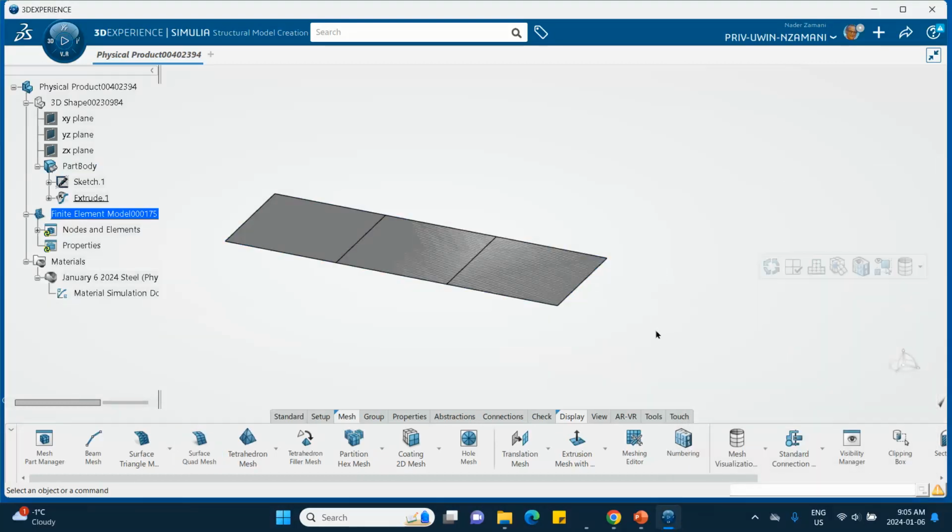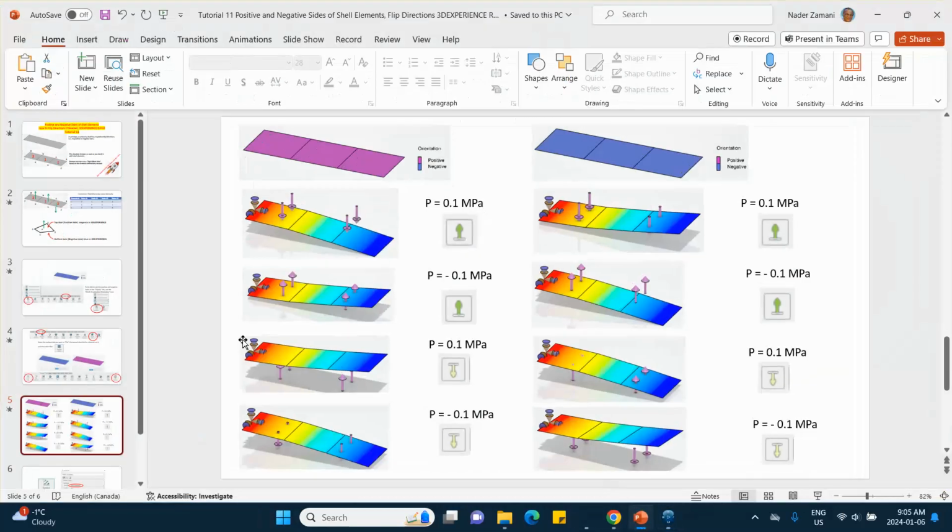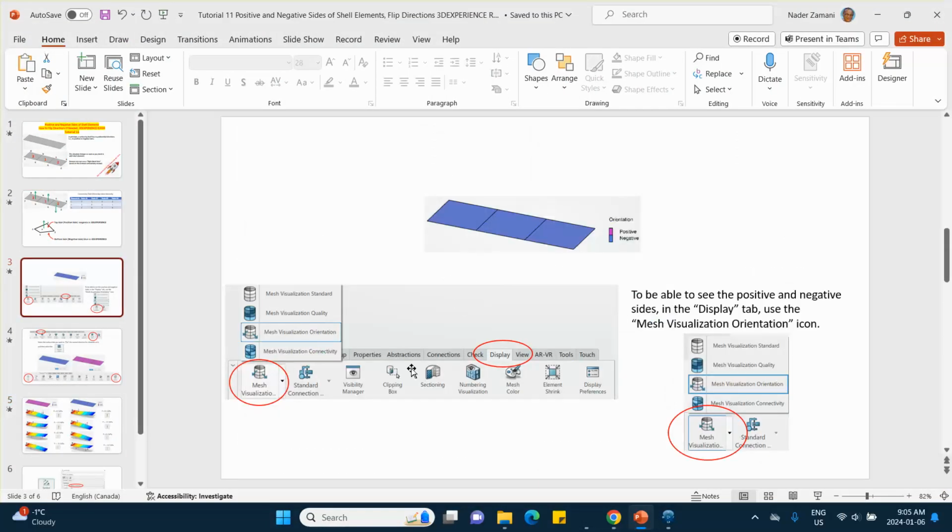Okay, now I can display the side, positive and negative side. I haven't even defined the thickness of this. That's okay, we'll do that. But as soon as you mesh, as soon as you have created the connectivity, you can display the direction. Here is what I was talking about. Under the display, there is this mesh visualization. And there's four options that you've got. So what am I talking about? You go back here, under the display, there's mesh visualization, and there's four options in it.